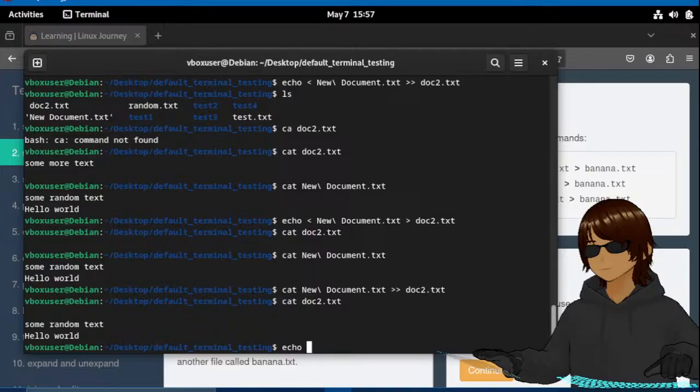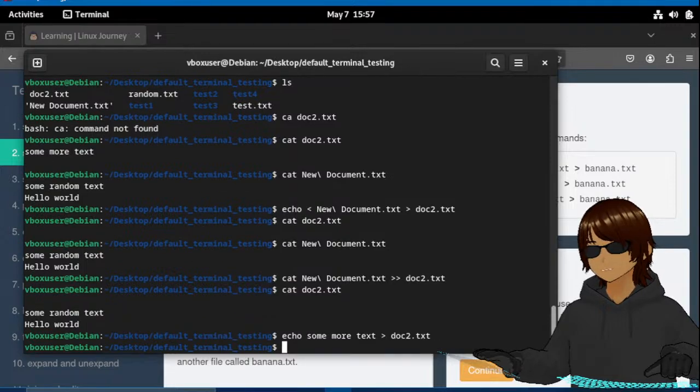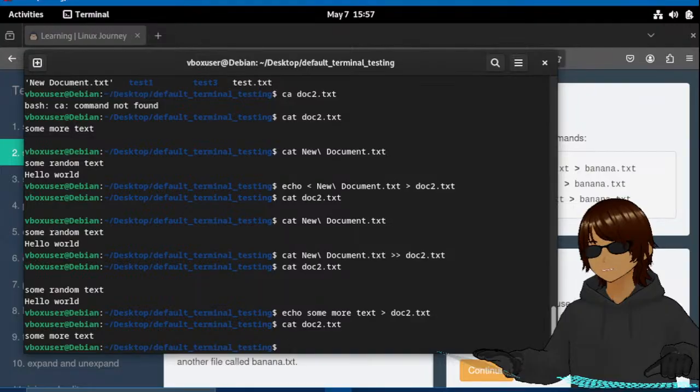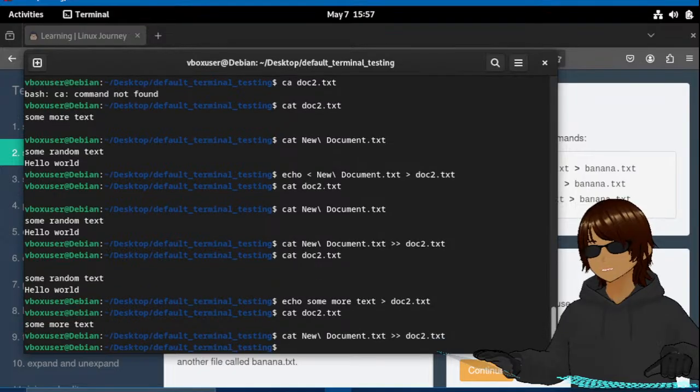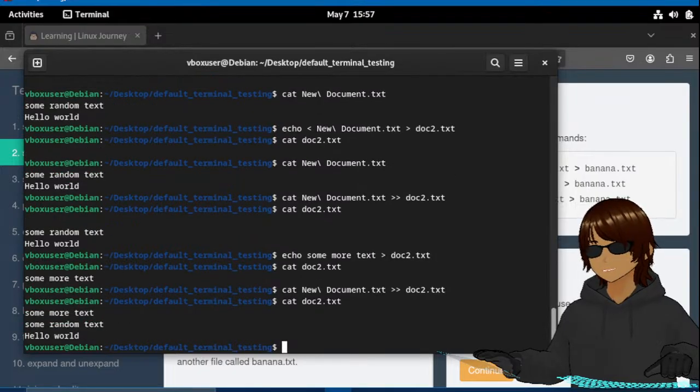So let's say echo some more text to doc2.txt and then we check what's inside, right? And now concatenate new document.txt with nothing, and then output goes appended here. And now concatenate. Yeah, this does what I wanted to do.